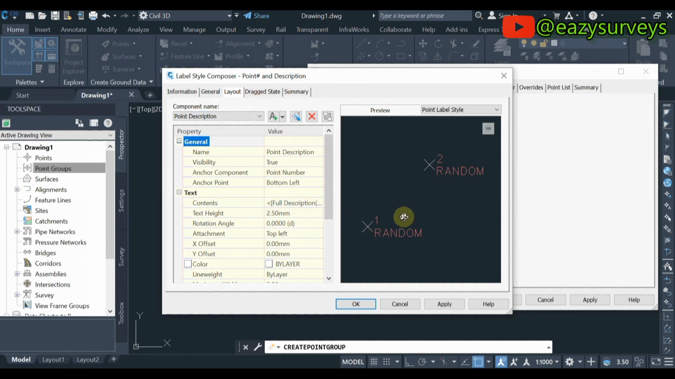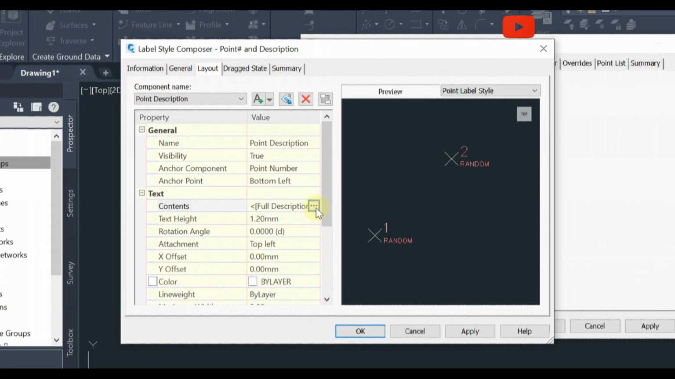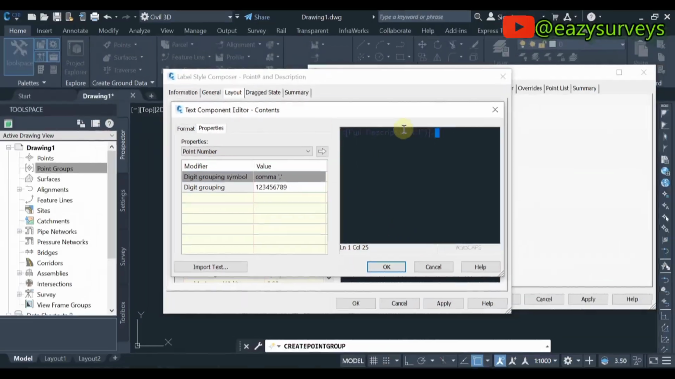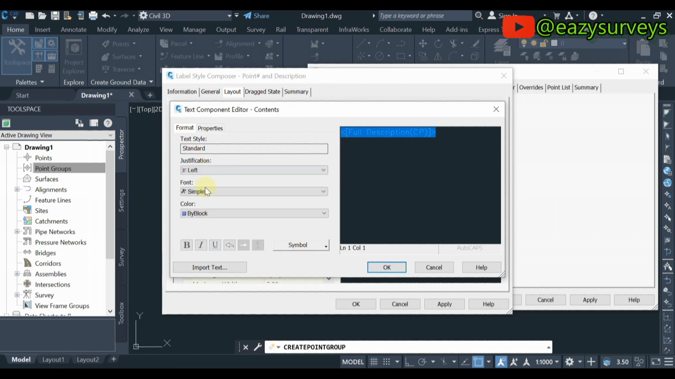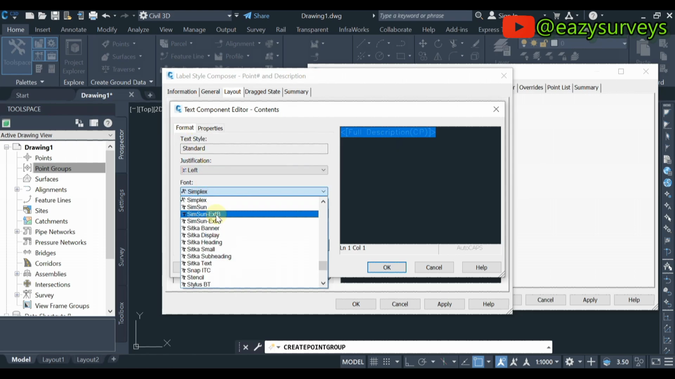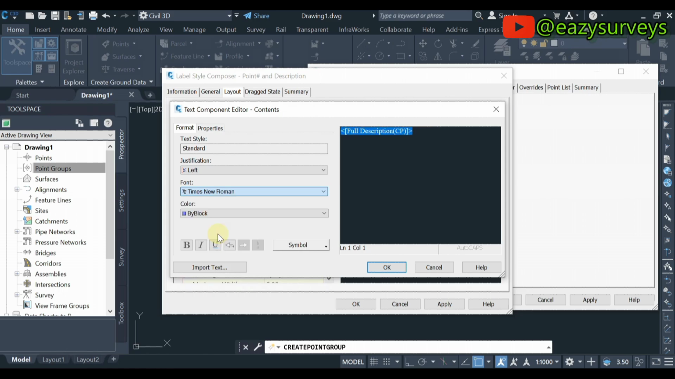So when you come to this window, the point description here now, you scroll down to this text height. So I want it to go with 1.2 millimeter. Then the contents, you click on this 3 dotted icon there. You click on that for you to be able to edit the description text. So you highlight everything in this window, then you click on this arrow here, then you come to format. On your format, you come to font, then you choose your font of interest. So I'll go with Times New Roman.